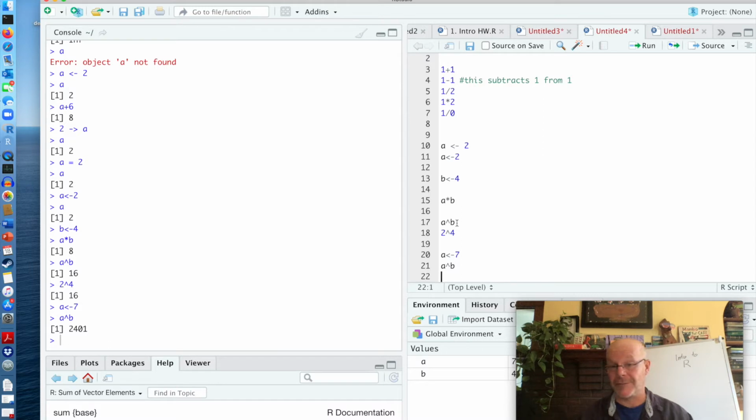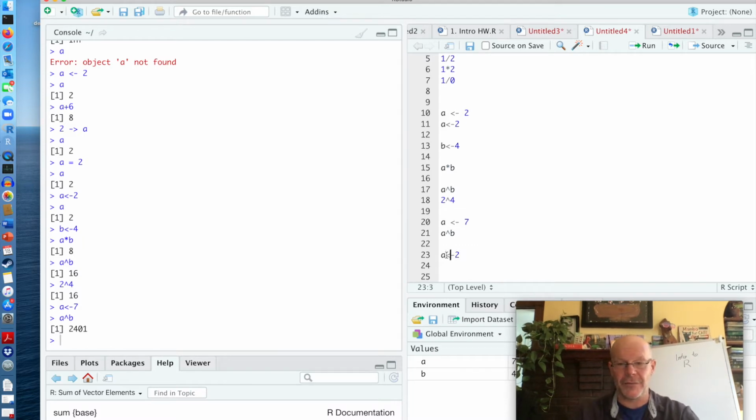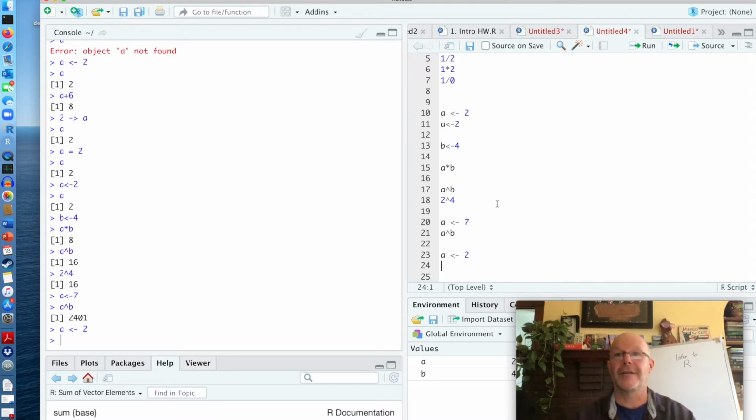Okay, so now we've overwritten the old object value, and this is something to always be aware of: whenever you use that gets symbol, you are going to overwrite what your previous value is for that object. So just be aware of that. I'm going to go back and make this 2. And I'm often pretty bad about putting spaces with the gets symbol. I'm trying to get better, because it's considered best practice to have the space, but I tend to jumble things up.